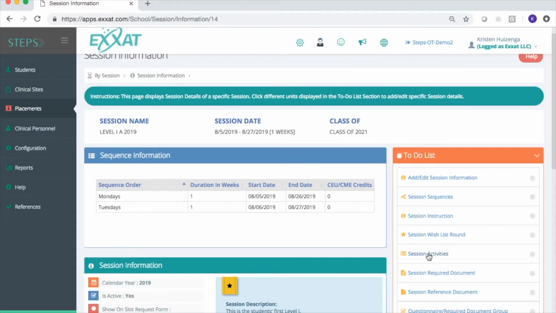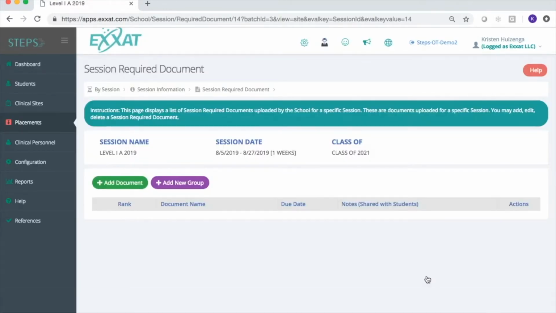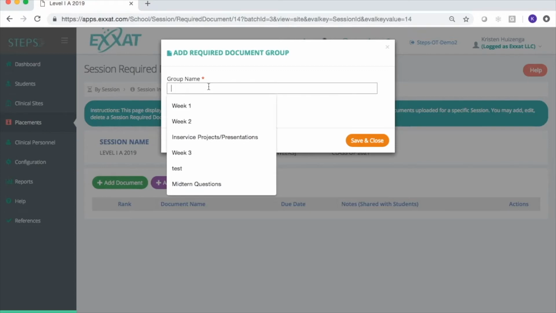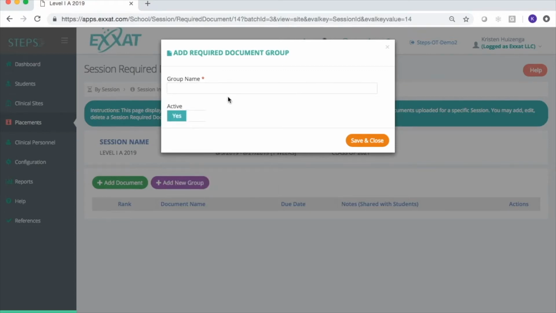To actually set up which items they need to upload, you're going to need to go into session required document. The first thing you'll need to do is create a group or a category for each type of document they might need to upload. So you might just have one of these, you might just call it assignments if they all belong to the same category, and that's totally fine. That's really typical for schools to do, so don't worry too much about the groups. If you think you only need one, then that's fine.